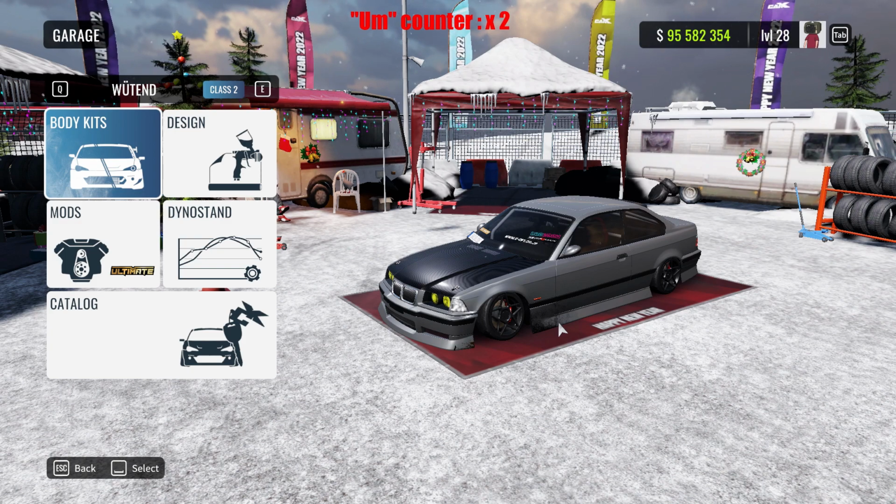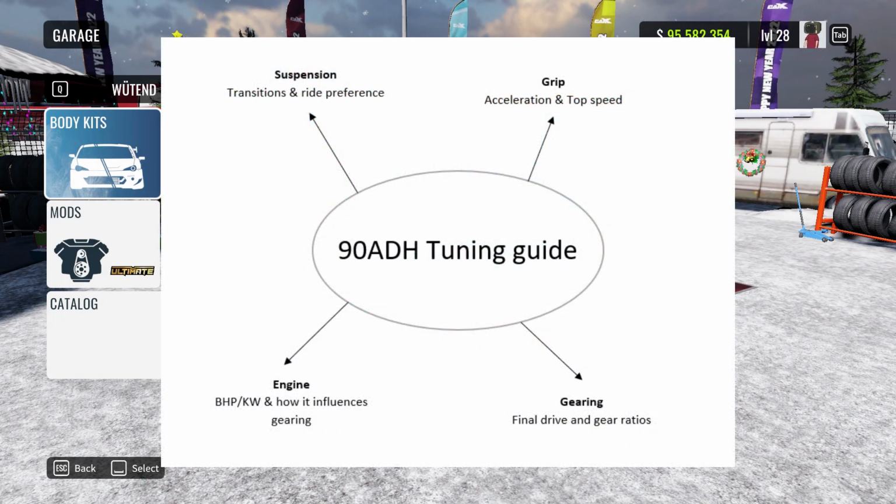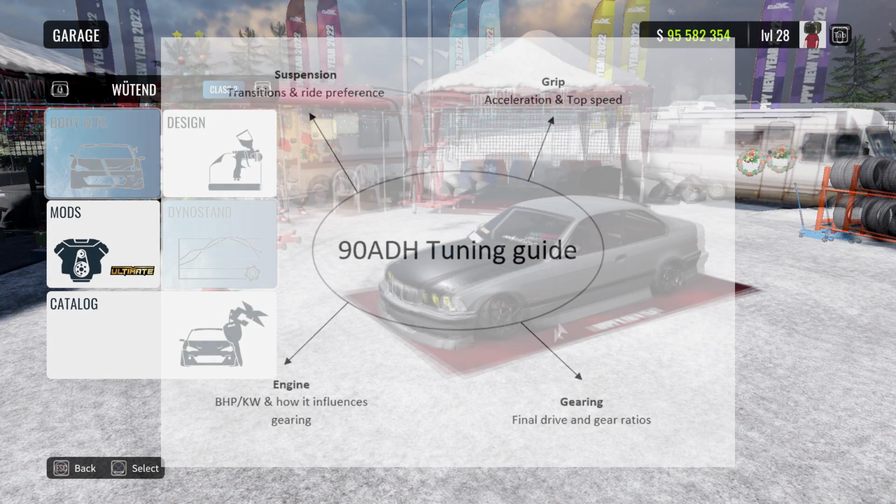I have broken this video up into 4 parts just to space everything out to help you get a better understanding. I'm going to be breaking this up into suspension, which is influencing transitions and ride preference, grip, which influences acceleration and top speed, the engine, the brake horsepower or kilowatts, and how it influences gearing, and then obviously gearing and how final drive and the gear ratios work.